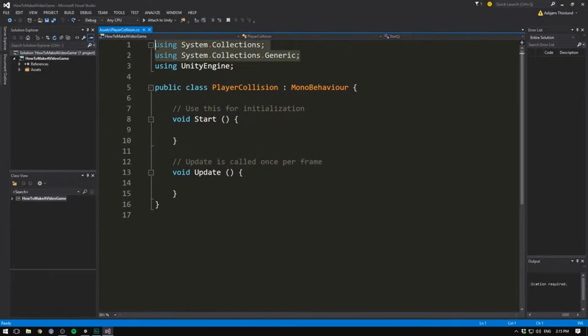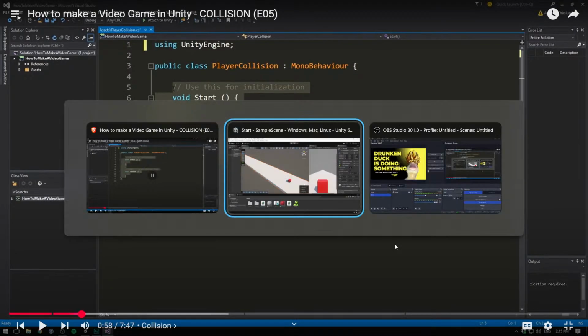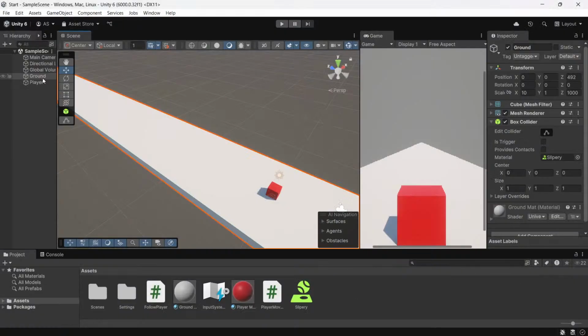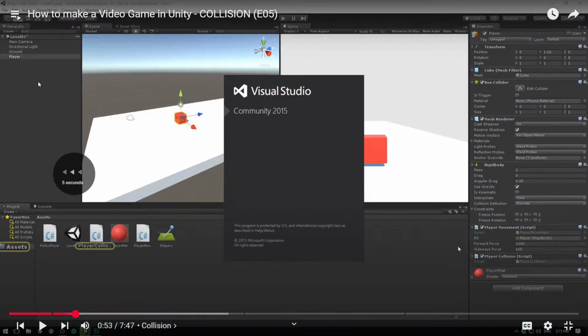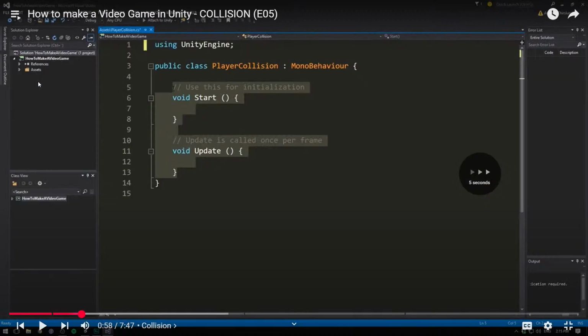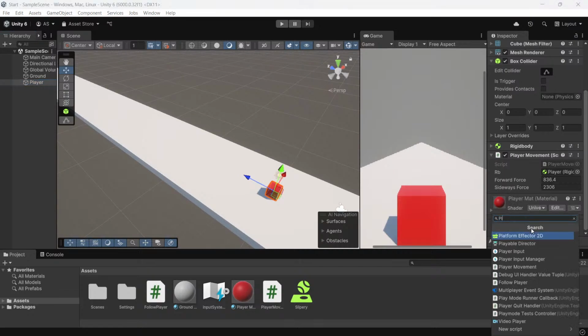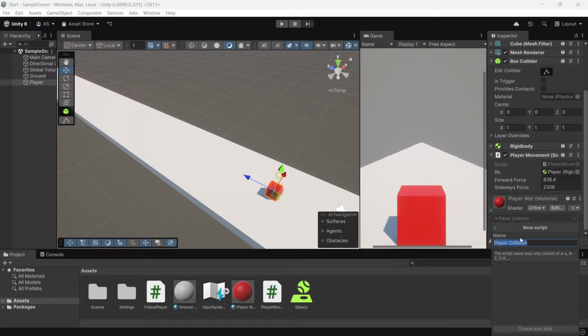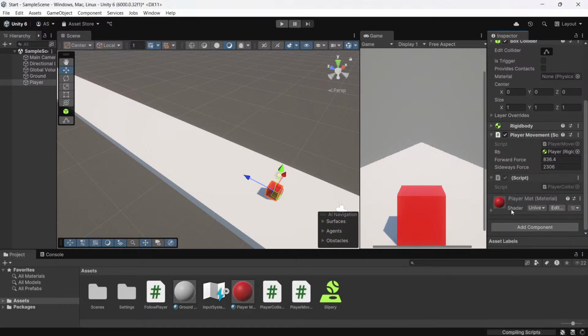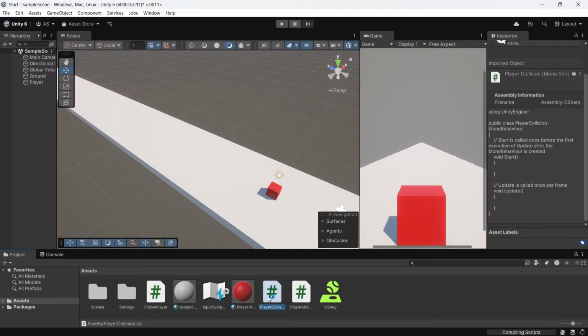Let's delete the two using tags up here and both the start and update methods. Okay, let's make a player collision. Player and then add component, player collision script, then create and add. And there's the player collision.